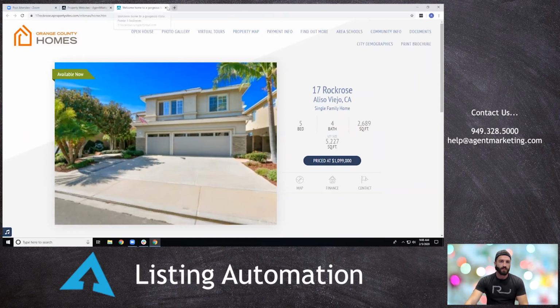So that would be just the personal web or the property website that gets created when the listing gets brought in from the MLS, or you manually create it. Regardless of how it's brought in, a website's going to be created for your listing, which is very nice and takes a lot off your plate.